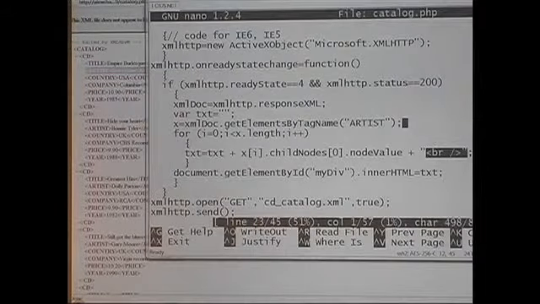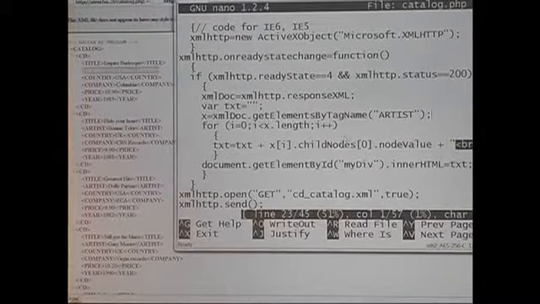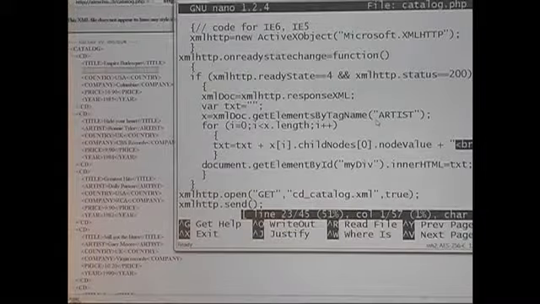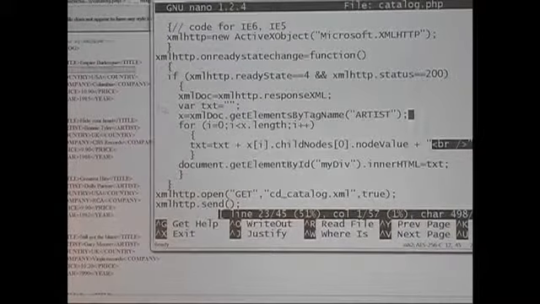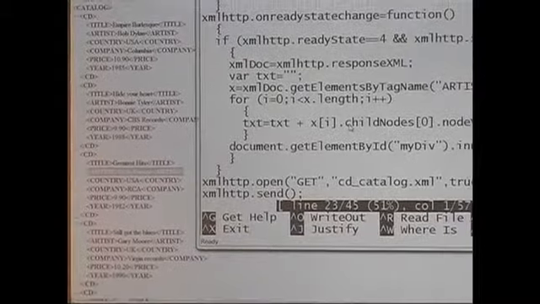Does that make sense to everyone? How this works? So was there actually a child node there? You got the elements by tag name artist, and then you did child nodes and node value. Yeah, so when I'm getting element by tag name artist, I'm getting Bob Dylan here, I'm getting Bonnie Tyler here, I'm getting Dolly Parton here. And then each of these are nodes.